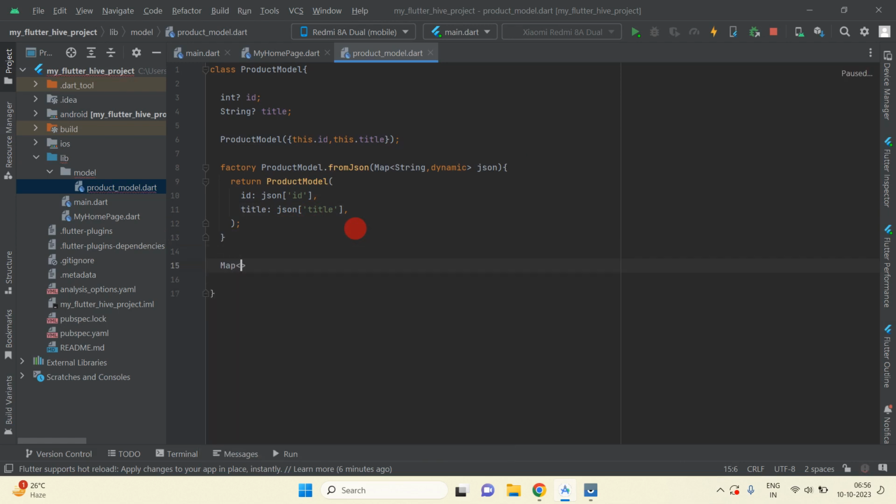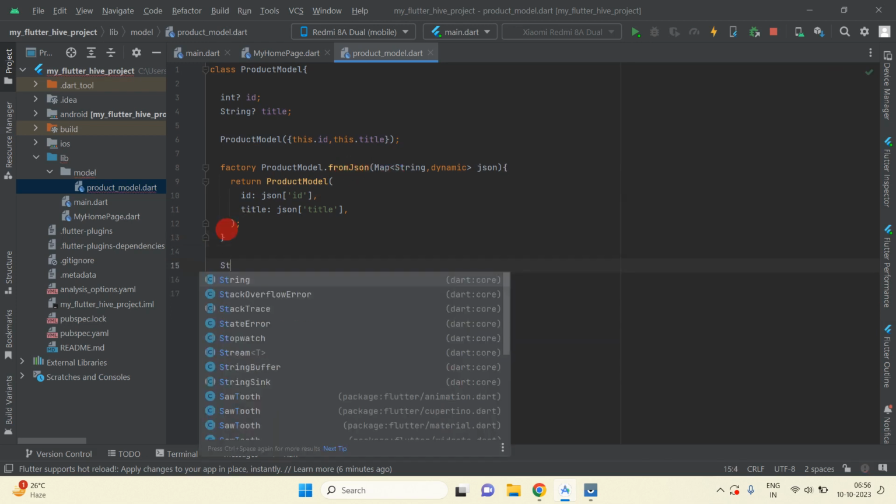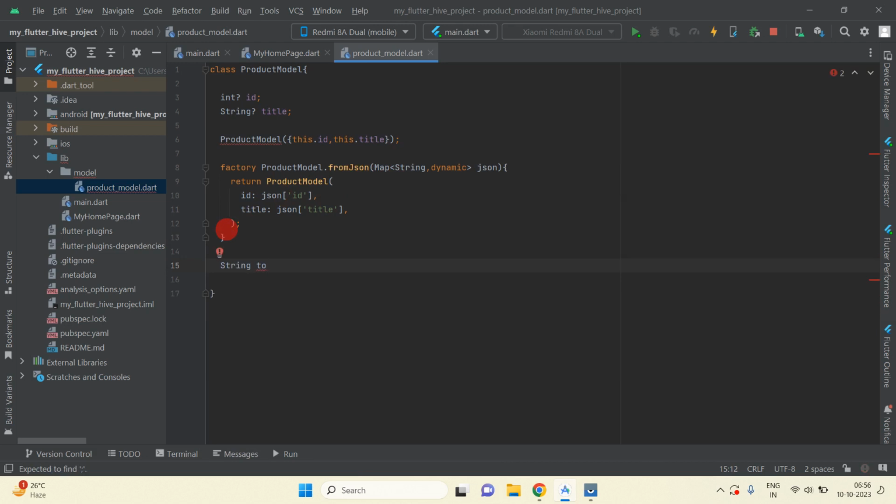Now I am going to create to JSON. So here we will also use string and dynamic. Actually toJSON is not required because we are fetching data only, so this is enough. And here we will create one more method to show an instance of the model data. So here we will use toString and then return, and inside this we will use ID and then title. Okay, so our model class is completed.